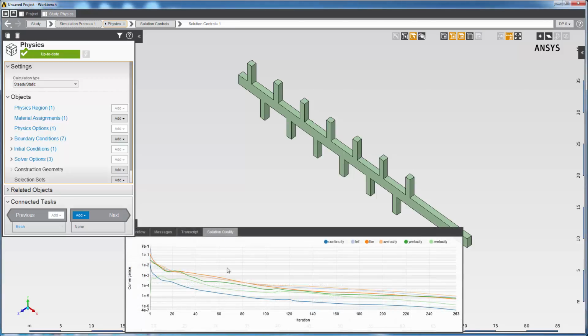You can also check for convergence in the Solution Quality tab. Here you will see a plot of the residuals at each iteration. To gauge whether your solution is converging, you'd want to see the residuals for all the equations except turbulence, which are excluded from the convergence criteria check, drop below 1 × 10⁻⁵.